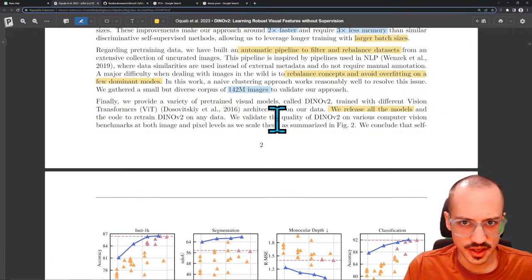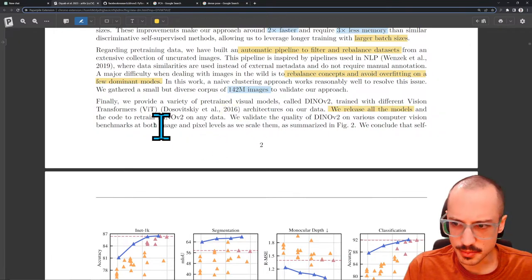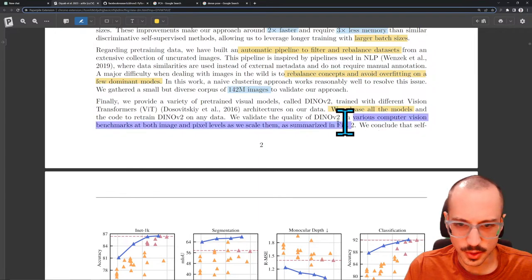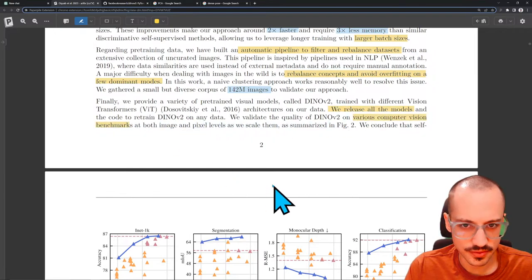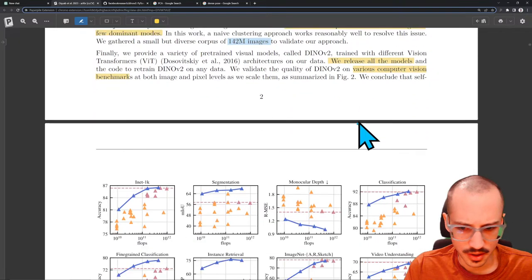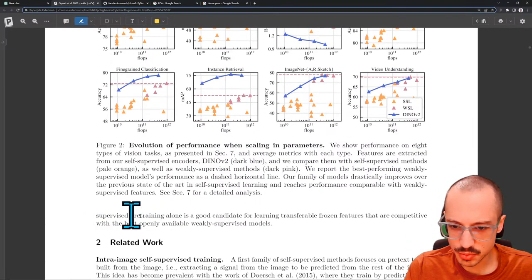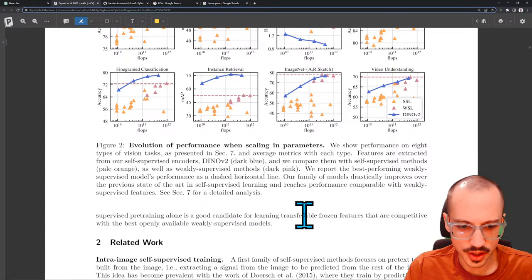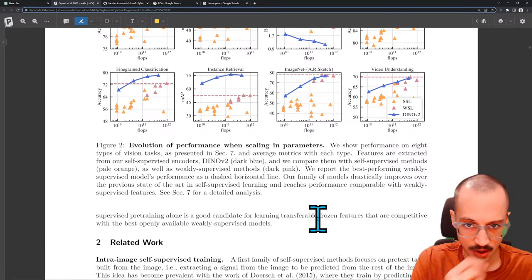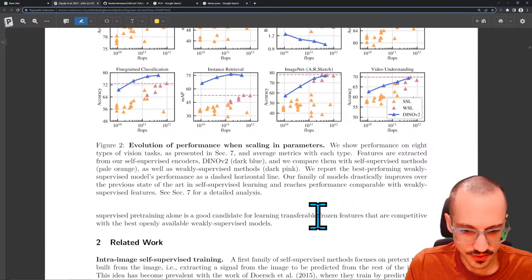We validate the quality of DINOv2 on various computer vision benchmarks, so of course you're going to see some kind of ImageNet, potentially COCO. We conclude that self-supervised pre-training alone is a good candidate for learning transferable frozen features. So frozen here and transferable.